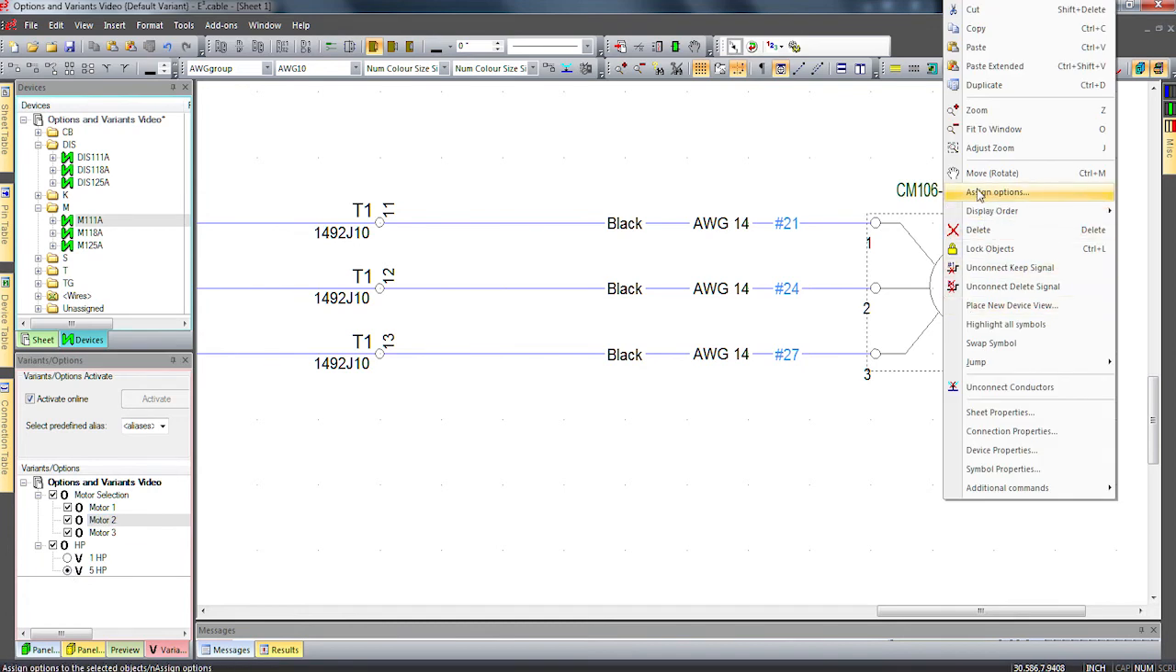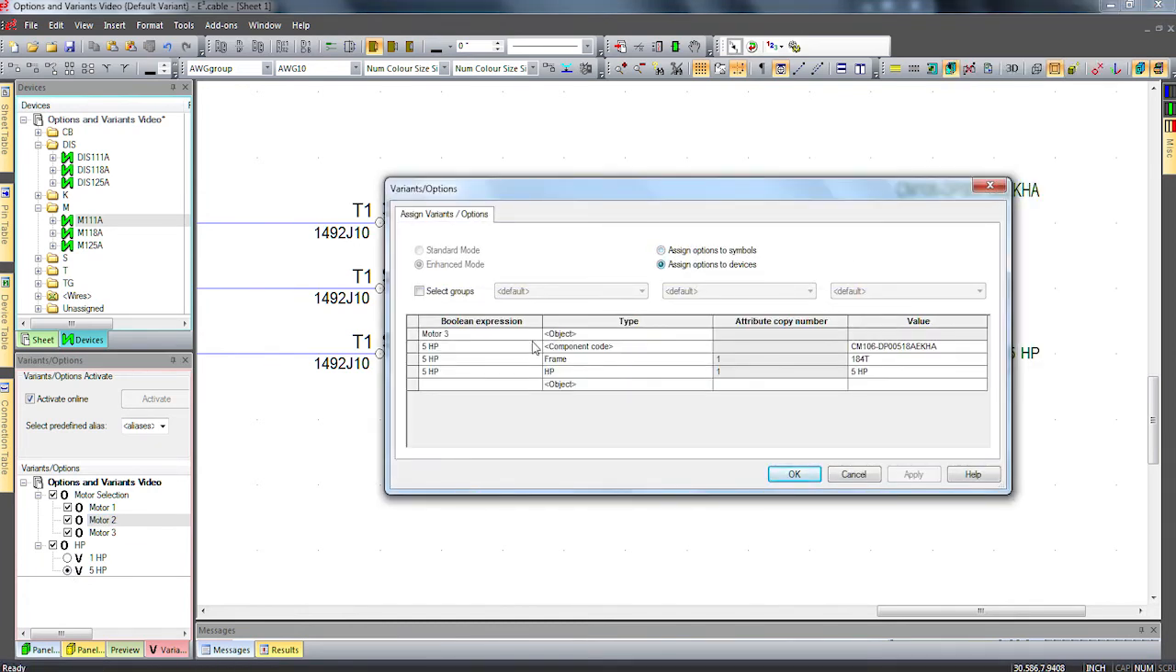Assigning these is similar to what we just did earlier, wherein we saw these options assigned, wherein we were saying that when you select 5 horsepower, select the component code, change the frame, and change the horsepower as well.